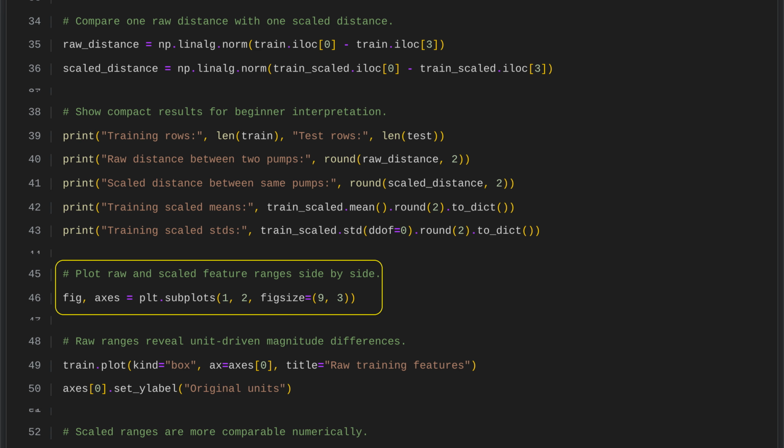We create a matplotlib figure with two side-by-side plots to compare the data before and after scaling. The wide layout makes it easier to see how scaling changes the feature ranges in one view.